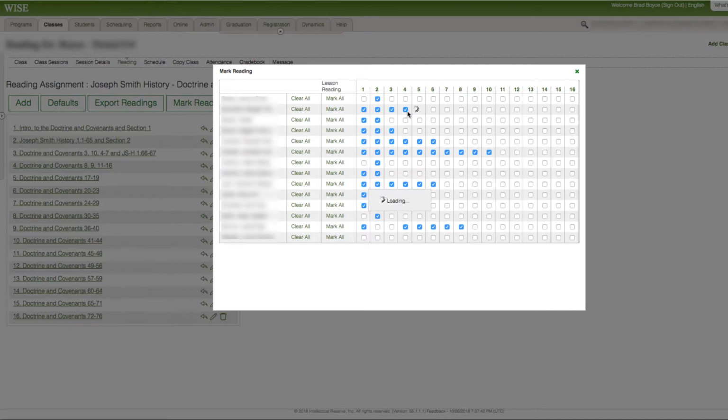Now I'm going to go ahead and uncheck those. If you want to mark all of them at once, you can click Mark All right there, and that will finish them out for the rest of the semester. At the end of the semester, for those students that haven't marked it off but have completed it, you can just click that, and it will automatically put into the transcript for each student that they have read those things. So this is how on WISE you can mark the reading for the students.